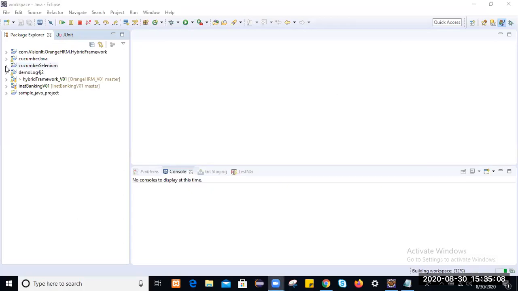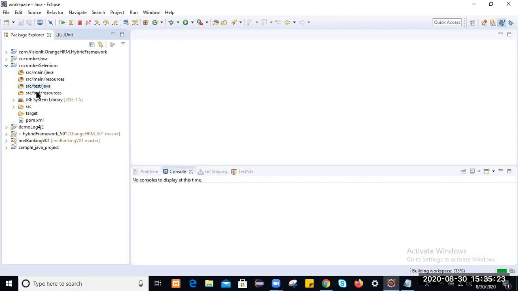So you see, this is the project we have created, Cucumber Selenium. Once you create a project, this is the folder structure you will get: src/main/java, src/main/resources, src/test/java, src/test/resources and all. Simply go to the pom.xml. In the pom.xml, update all the Cucumber jars, whatever jars you will require. Take all the jars from the Maven central repository. Simply I will open the pom.xml.